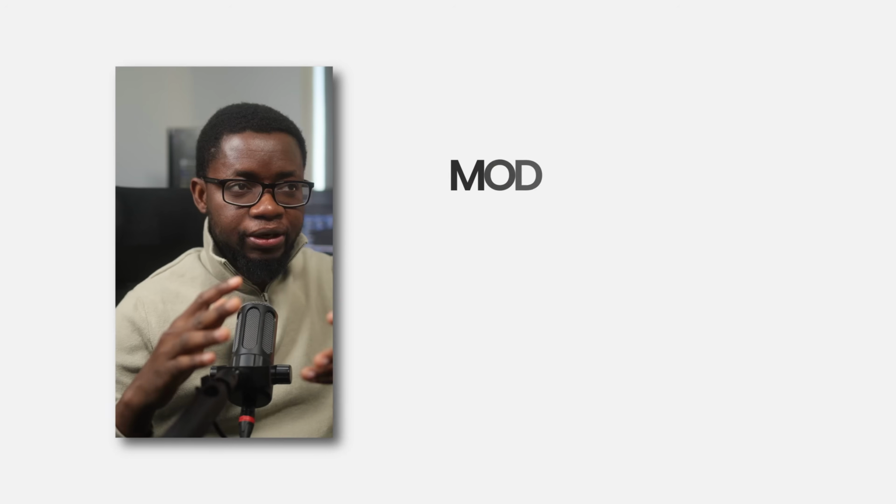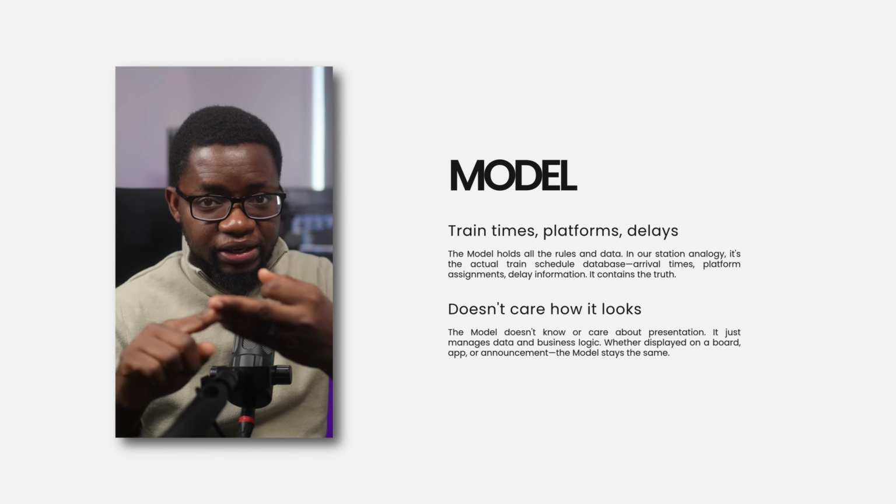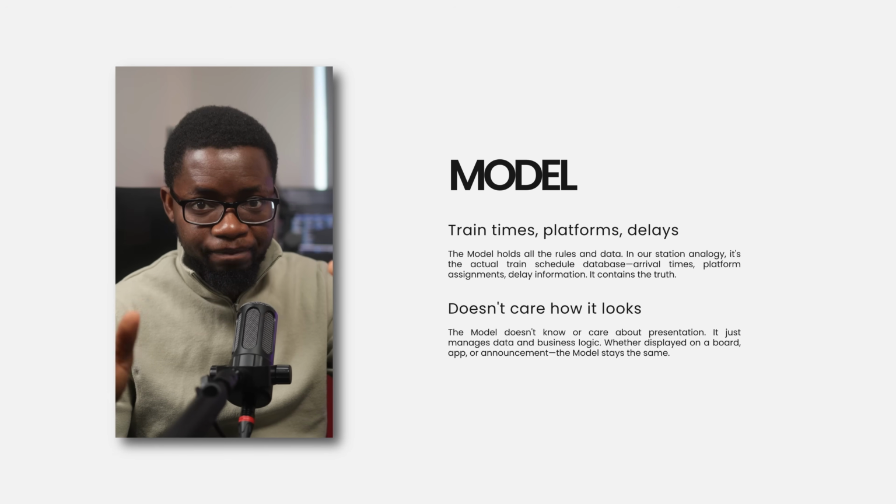The database here is the model, the departure board is the view, and the system in the middle, that is the controller. That's MVC explained, but let's go a little bit deeper into the details. Let's break that down properly. The model is where your data lives: train times, platform numbers, delays. It doesn't care how the data is displayed. It just stores that data, manages it, and responds when it is asked for something.